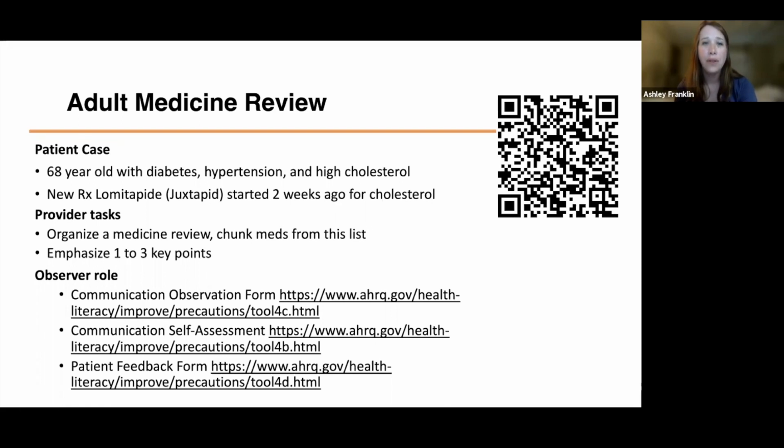And so for those in our breakout rooms who aren't in the provider or patient role, we're going to ask that you score the role play on the observer tool and then offer feedback. So again, if you want to open that QR code, that might be helpful to you. And Teresa, would you go ahead and put us into breakout rooms?